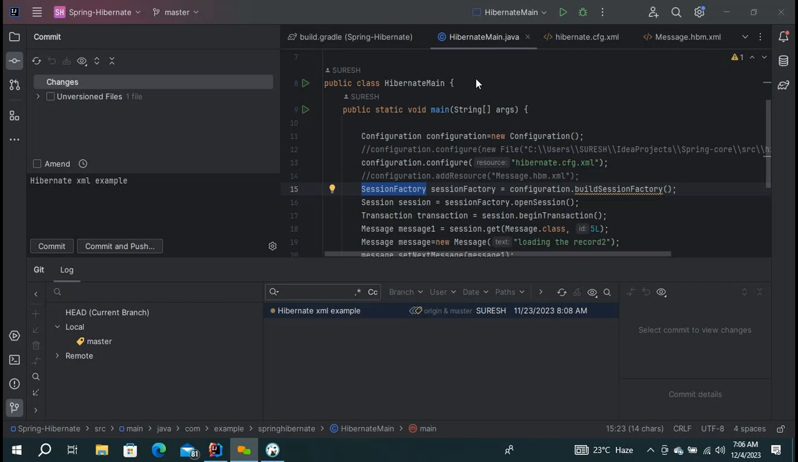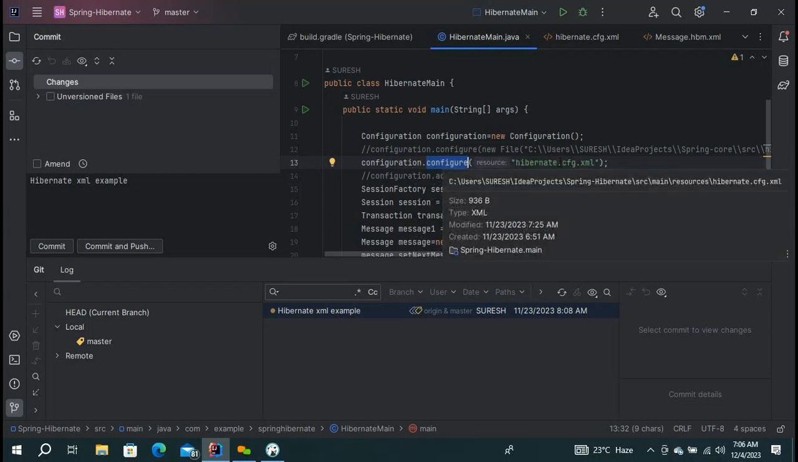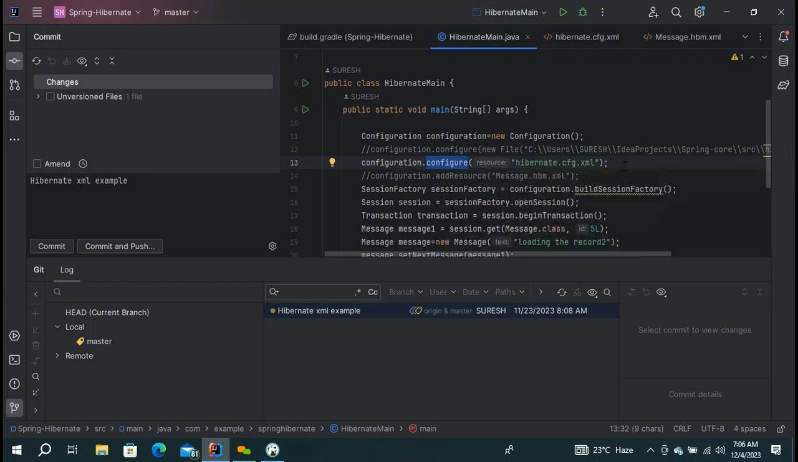In the last session, we discussed the Configuration class. From the Configuration class, we called one of the important methods called configure. Why are we calling it here? We are trying to provide the configuration information. So these are the configurations. It will try to connect to the data source, the database related information.